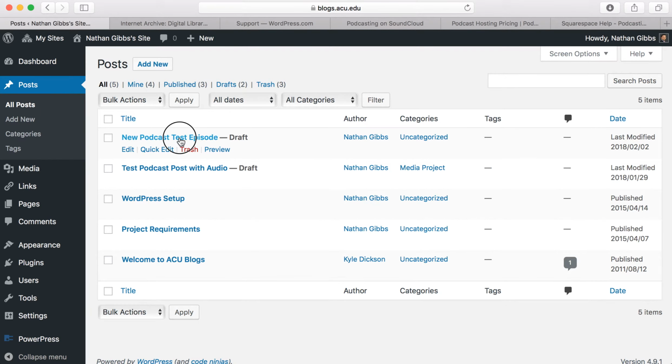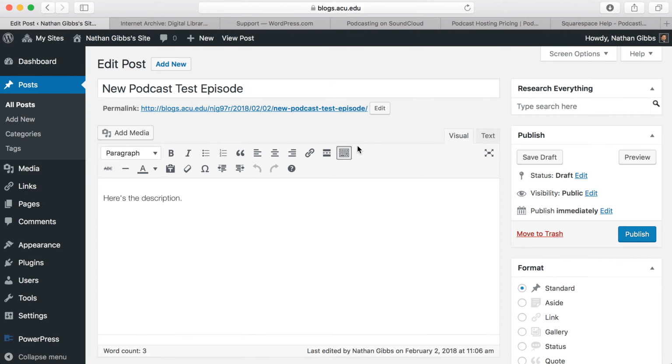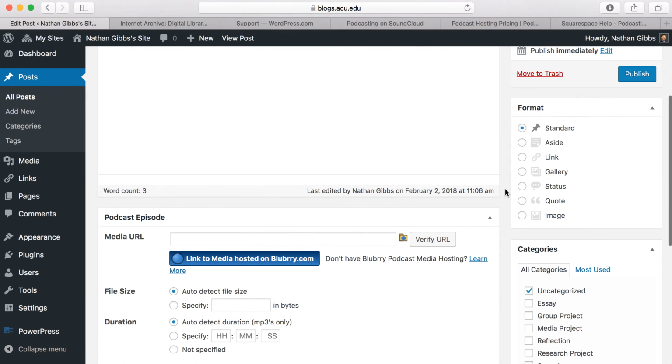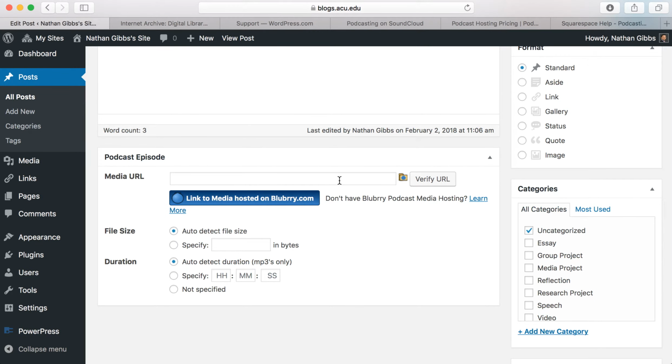Here is my draft that I'm working on. And if I scroll down here, I now notice there's some new information available. This says a podcast episode. It says there's a media URL and some other information. So how do I get my audio in here?